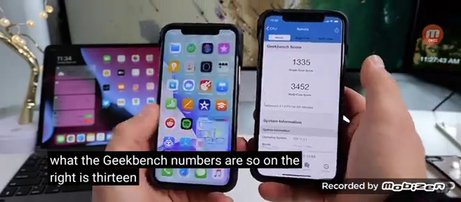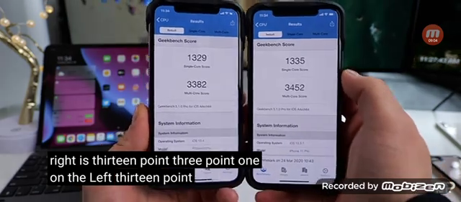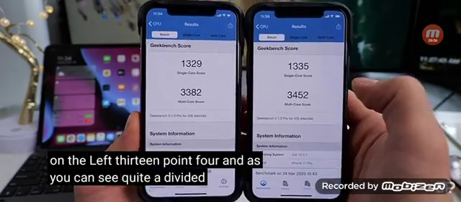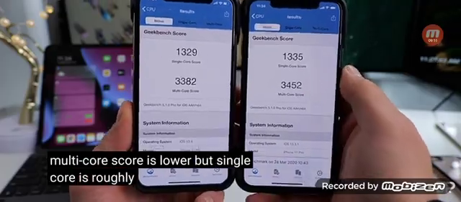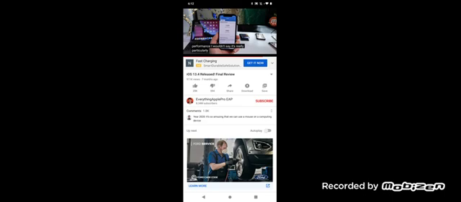All right, so moving on, let's see what the Geekbench numbers are. So on the right is 13.3.1, on the left 13.4, and as you can see, quite a divide here. Now, the multi-core score is lower, but single core is roughly the same. And in performance, I wouldn't say it's really particularly worse.